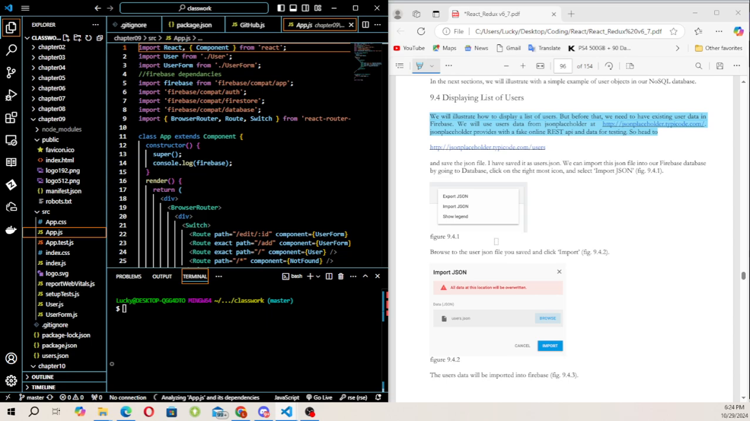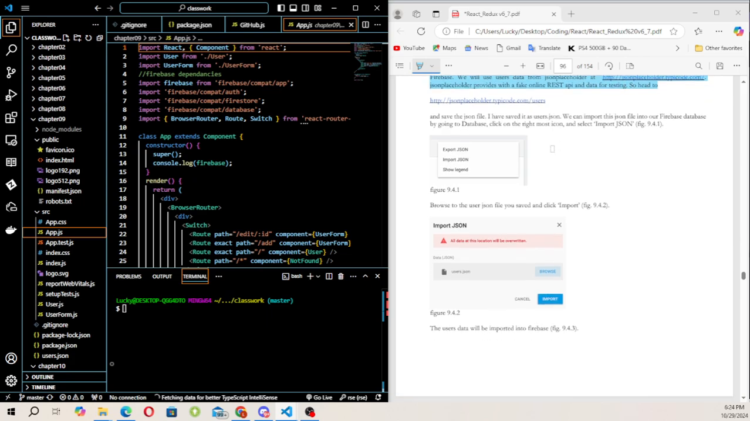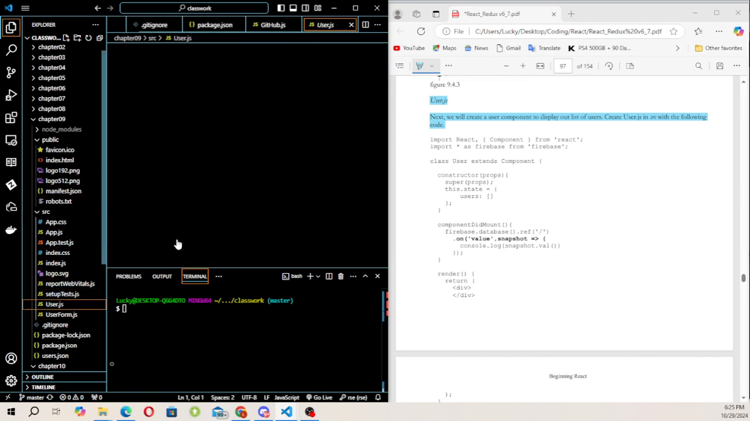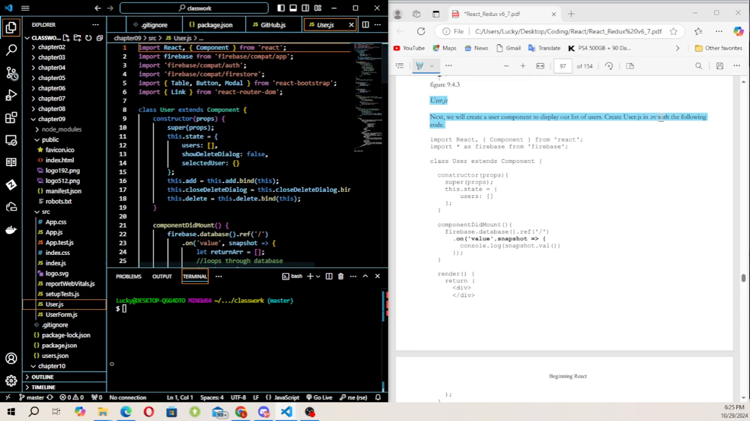And then if you want to display a list of users, we will show how to display a list of users, but before that we need to have existing user data in our Firebase. So we will use user data from JSON placeholder from this URL here, and it will provide us with a fake online REST API and data for testing, right? And then in our user.js, we'll create a user component to display our list of users. We're going to create user.js in the source folder with the following code that we have here.